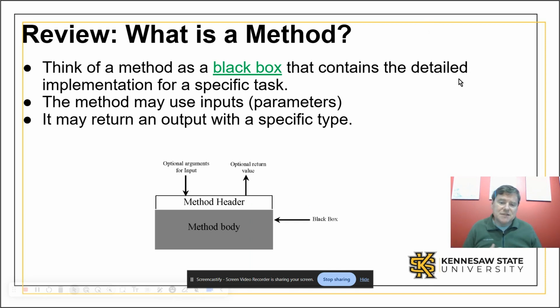So a method is effectively like a black box. It has some input where you can send things into it, it has some output where it sends something back, and then the details of how it goes about doing that are written in the method body. And so what you can think about with a method is it's effectively a way of taking a block of code that you're going to use over and over again, writing it once and giving it a name, and then you're able to call it.